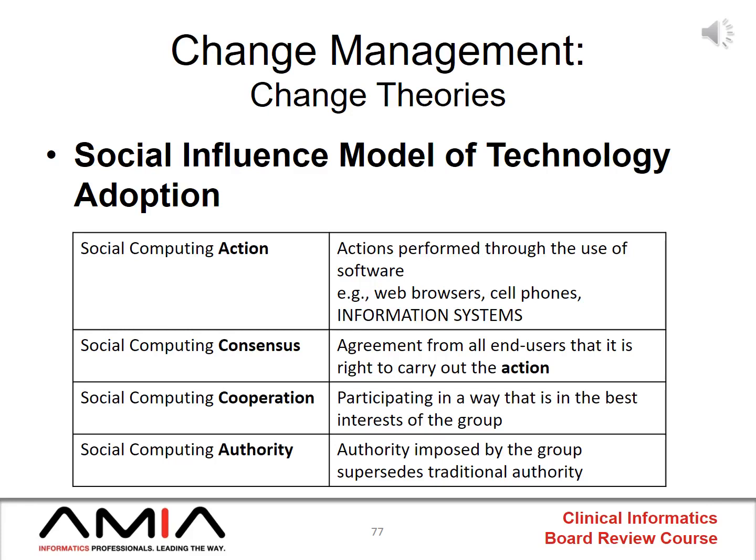Therefore, social influence is at the confluence of action, or the actions performed through the use of a piece of software; consensus, which is agreement from all the end users that it's right to carry out those actions; cooperation, which means that the users are using the software and participating with it in a way that's in the best interests of the group; and authority, meaning that the authority or acceptance of the group supersedes any traditional authority on the use of the software.